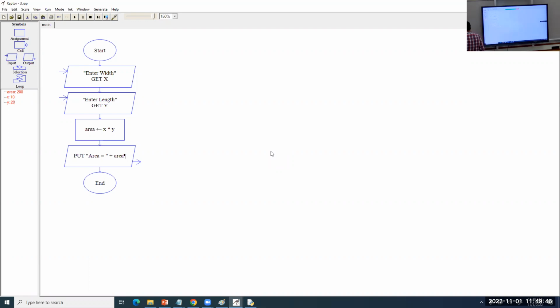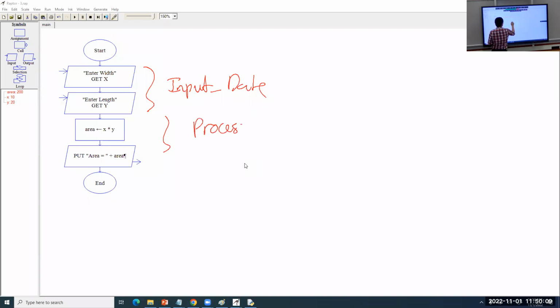So think about this program. I want to break it down into 3 submodules. The first module here is input data. I put its name as input data, right? And this one, where I do everything, has the name processing. And this one I do with the module output data here.